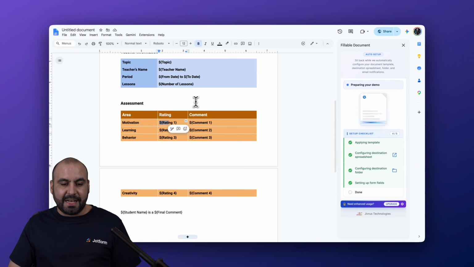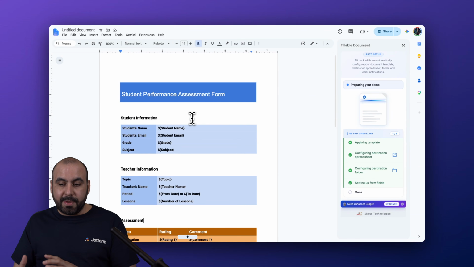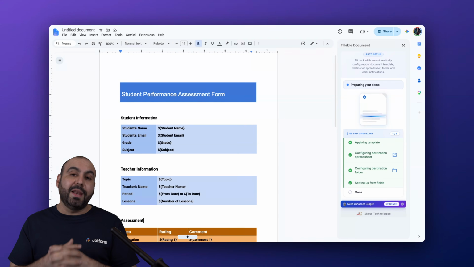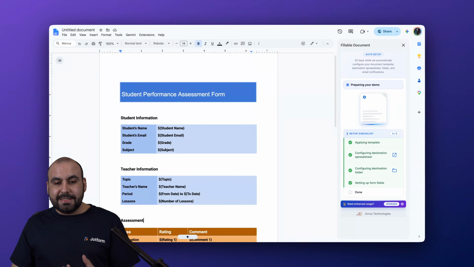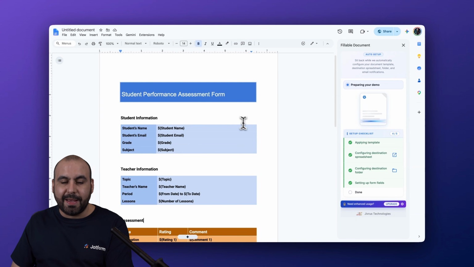You can see here that it has variables. Those variables are going to be tied to Fillable Document, so they tied one with another when it's filled out. It's a system that's going to turn this into a form inside of Google Docs. So let's wait for this to be done and test it out.